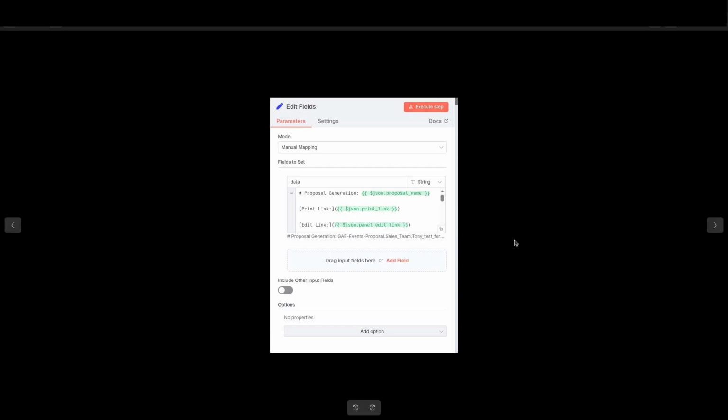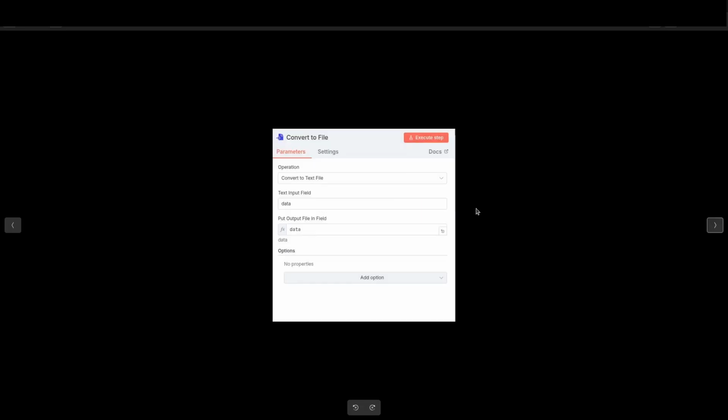So the simplest way I found was to use the edit fields and you do a manual mapping. Here I put it as data, and this is, let's say, proposal or the data that we have. Then I convert it into a file. Super simple. Just make sure to remember this field and this field, it's a bit complicated. This comes from the previous one and this goes to the next one.